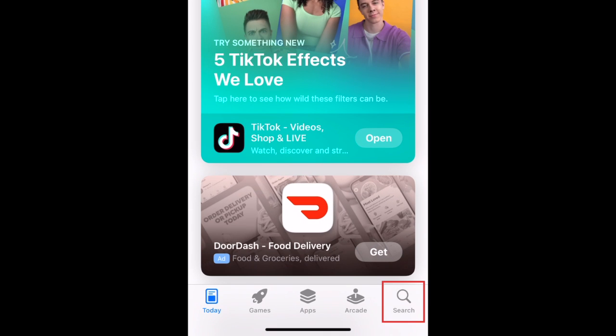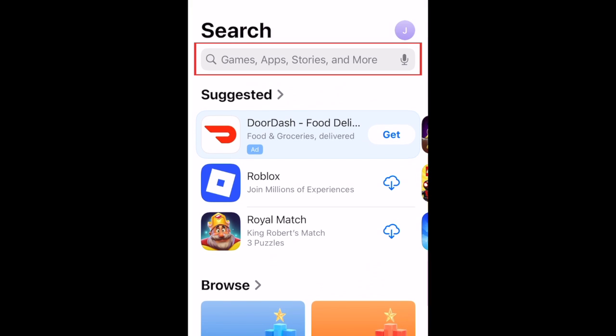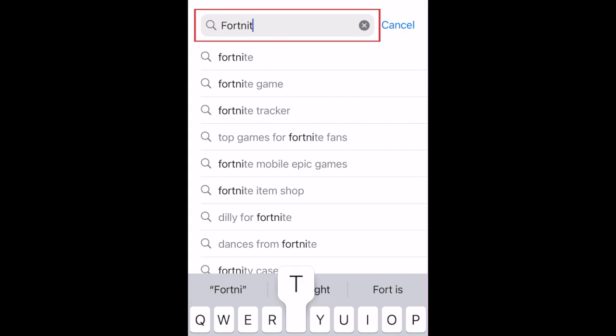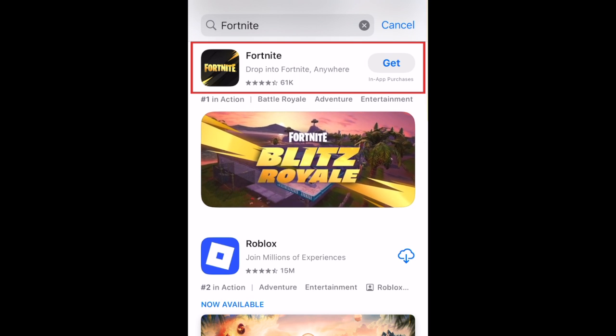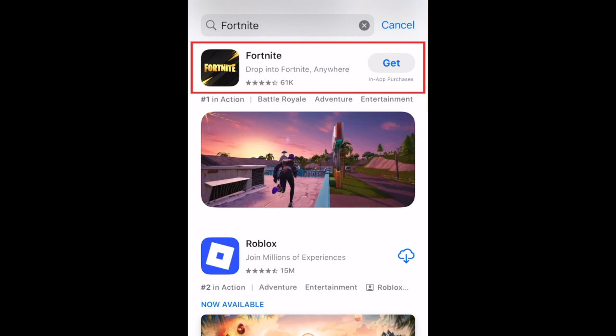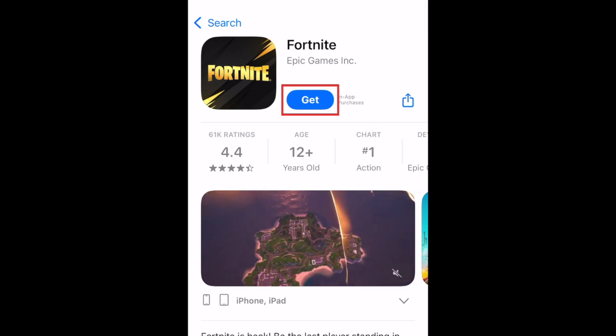Go to the Search tab. Then type in Fortnite at the top. Tap Fortnite when it appears in the search results. Then tap Get.